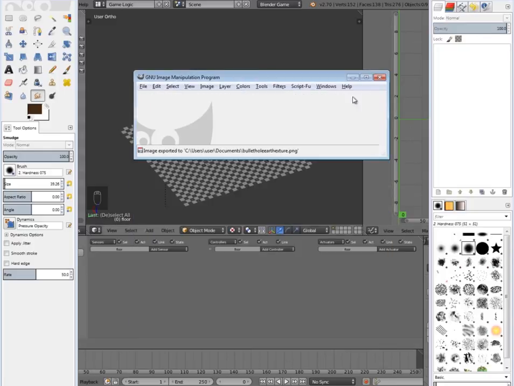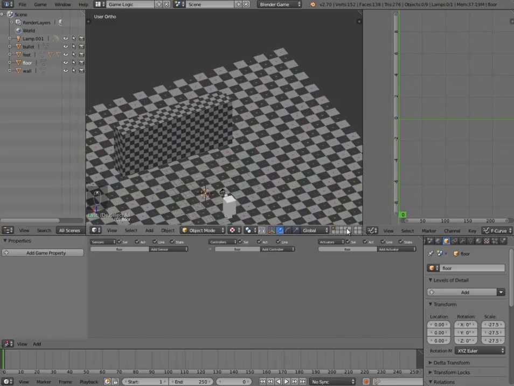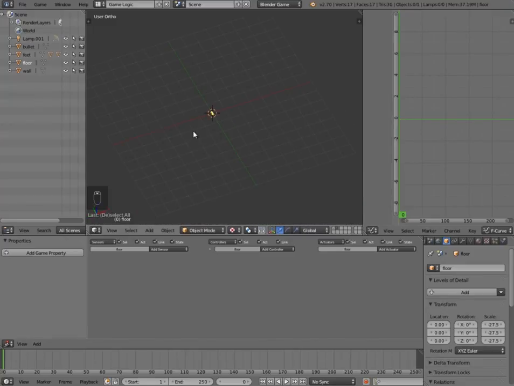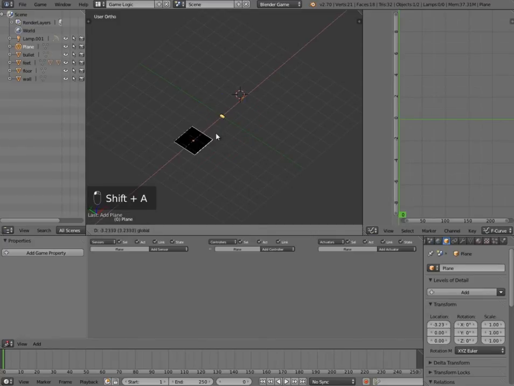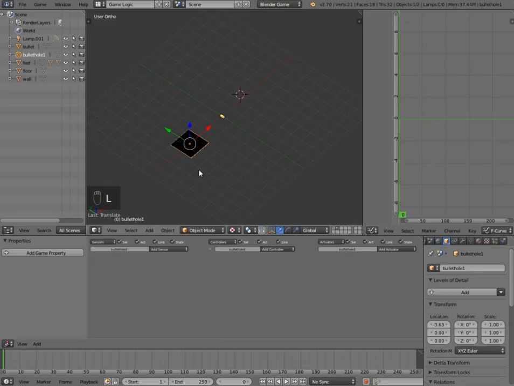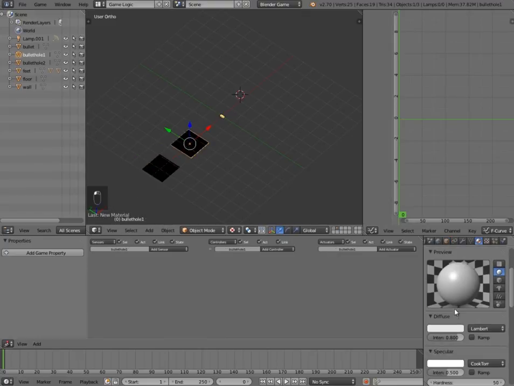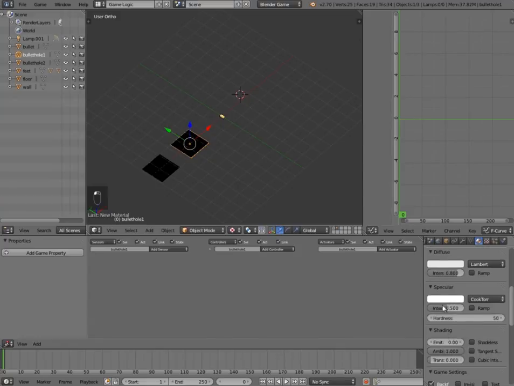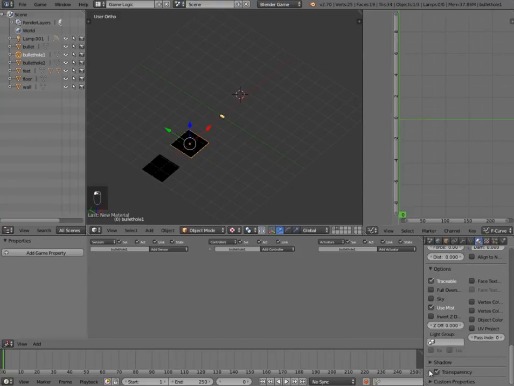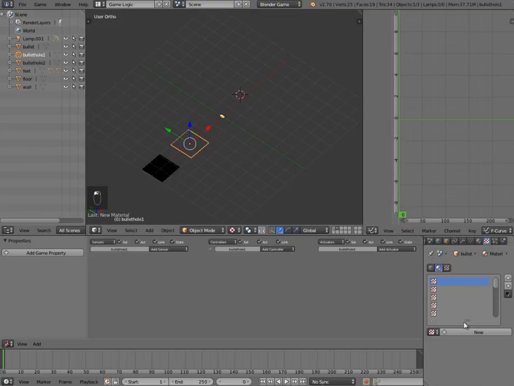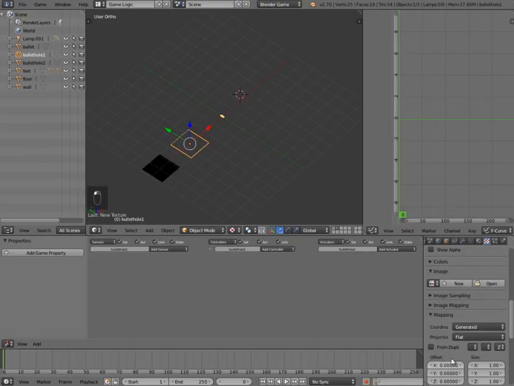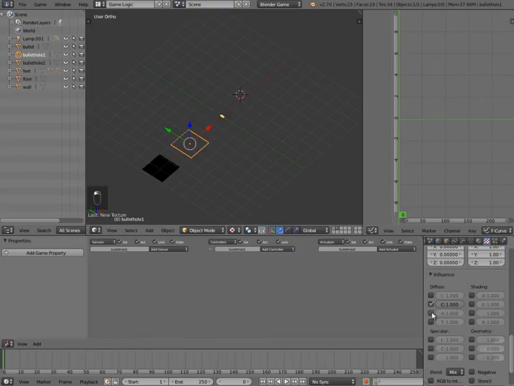We can close that window, then quit GIMP, and now we'll go to layer 2 here, and now we need to add our bullet holes in. So Shift A, add a plane, move it in this way, and this can be bullet hole 1, and then Shift D, G X, and bullet hole 2. Then the first one is going to have a bullet hole texture, the first one we made, so new material, no specular, no back facing, transparency on, and alpha to nothing, then new texture, image or movie, UV, and select alpha down here.